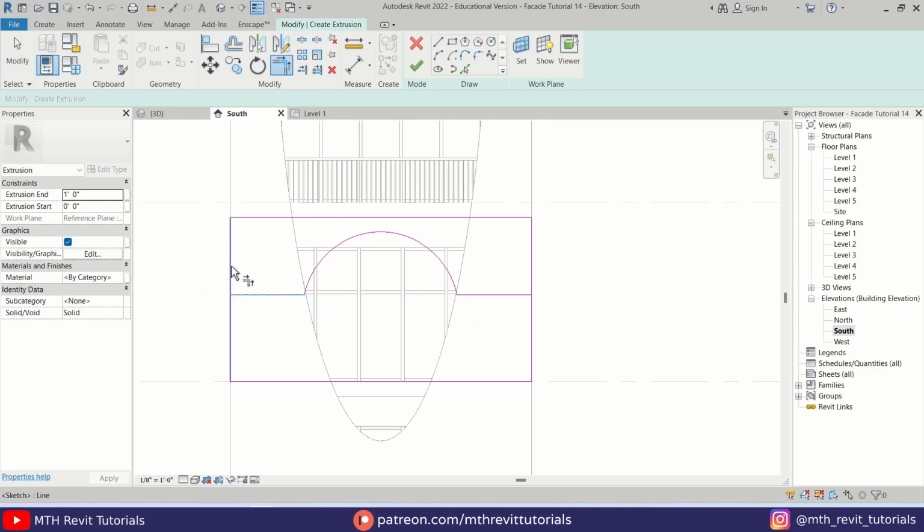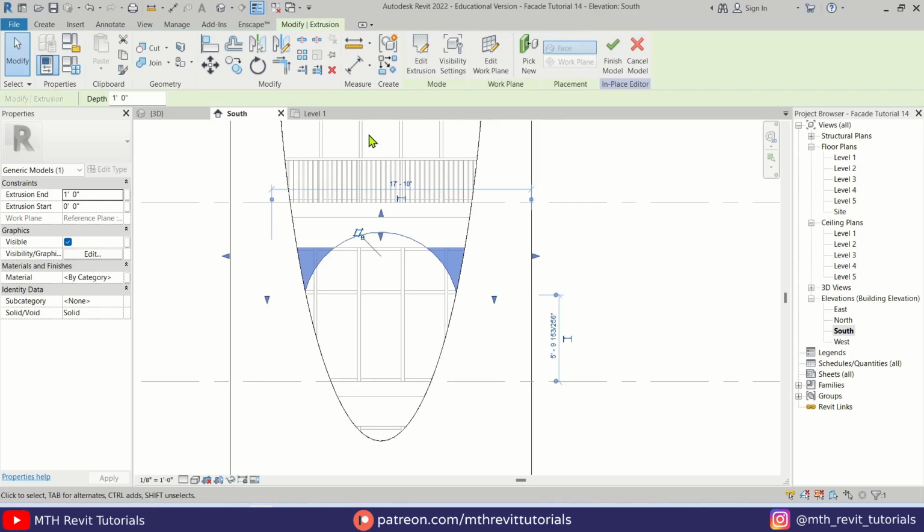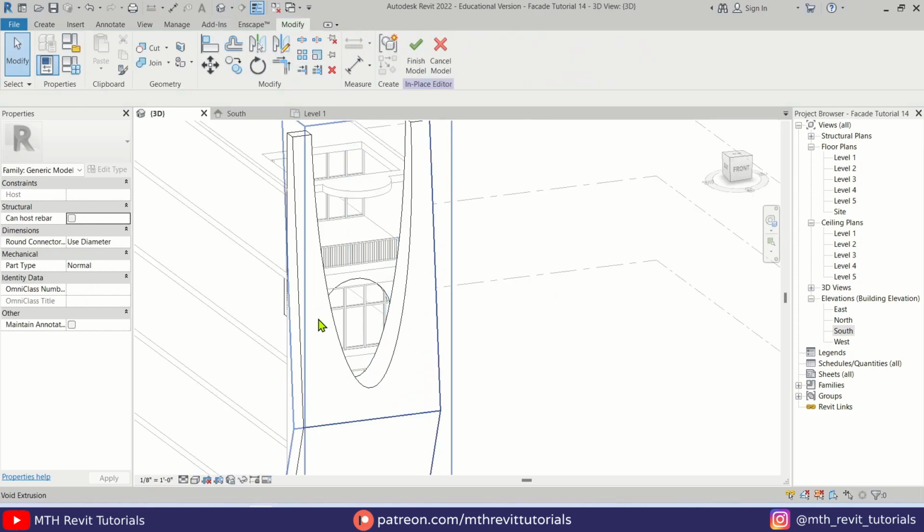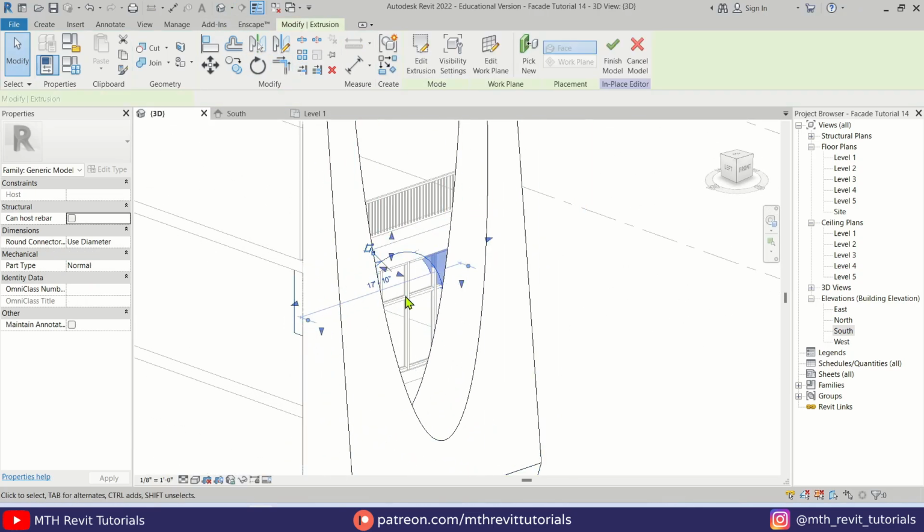Use TR and trim this, and then delete this line. Click finish, and again we will edit this extrusion in the 3D view.